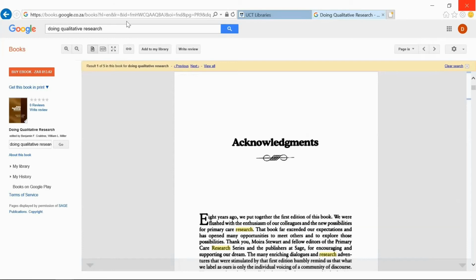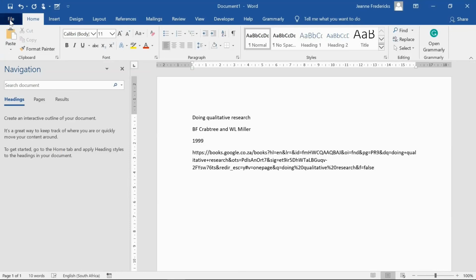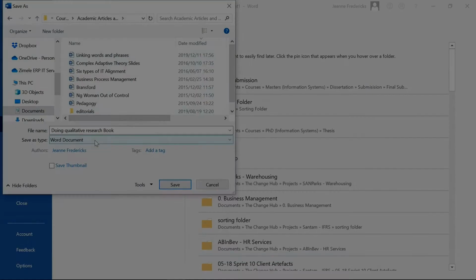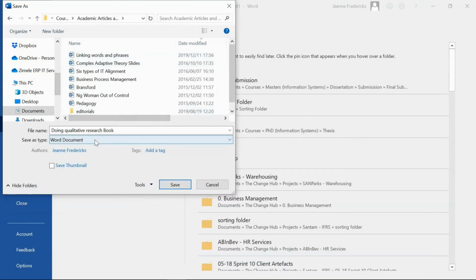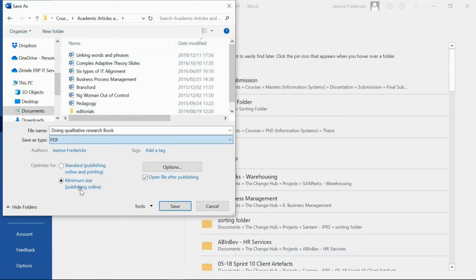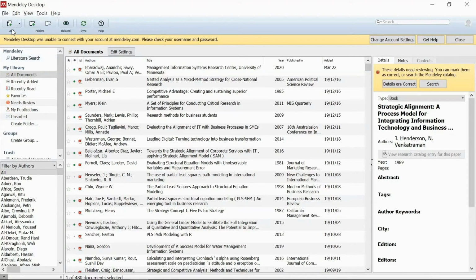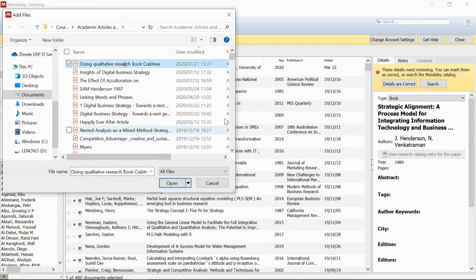If you found the book online, you can also grab the URL and paste that into your Word document. Essentially, you can add any detail that you wish to. Don't forget to save it as a PDF. It will just make it so much easier. And just put it in that special folder that you created for all your articles and books. Now that your fake document is loaded as a PDF somewhere, you can just add it to the tool as per normal.